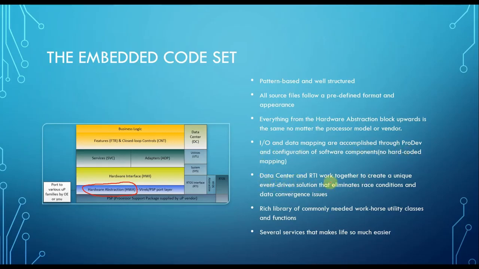The data center and RTI work together to create a unique event-driven solution that eliminates race conditions and data convergence issues. A rich library of commonly needed workhorse utility classes and functions, along with several services, are included in this package.